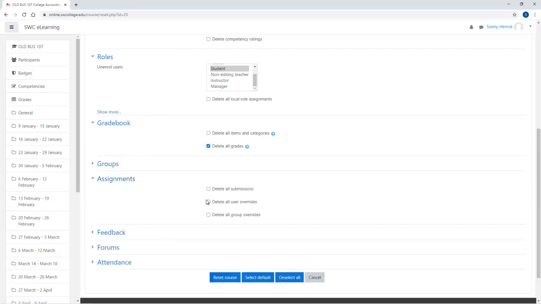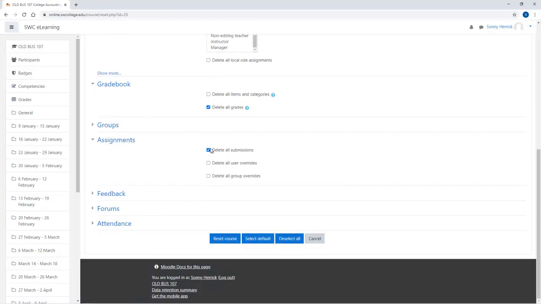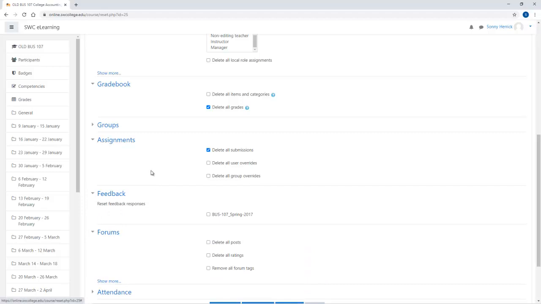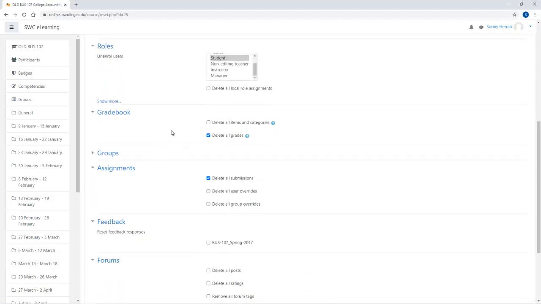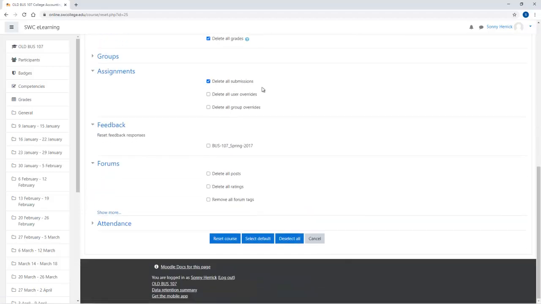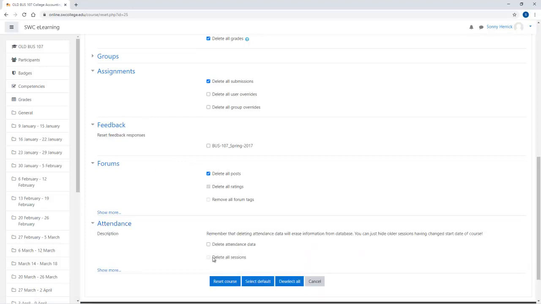Assignments, you'll want to delete all submissions. Feedback, forums, basically you don't have to do anything with this. You can delete posts and you can delete ratings. Actually, you probably do want to delete posts and delete ratings. In attendance, you want to delete all sessions, data, and all sessions.